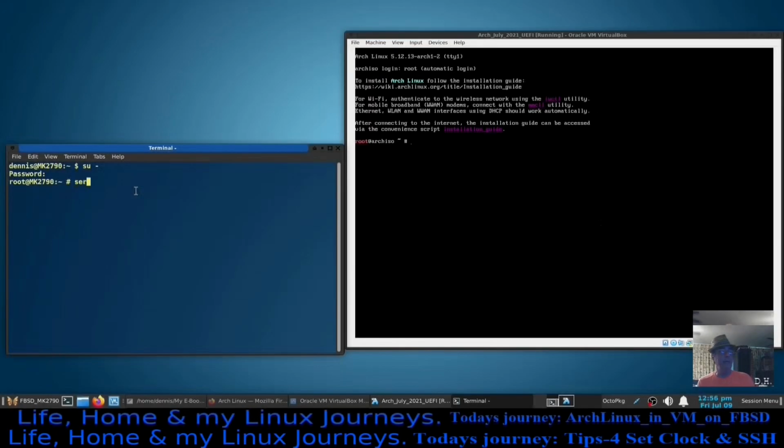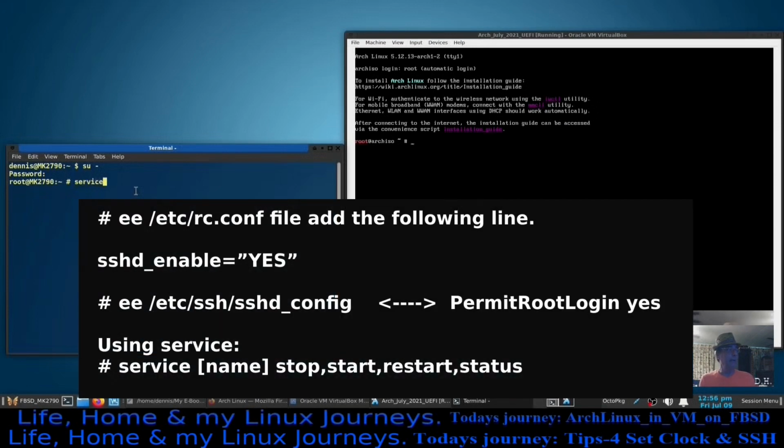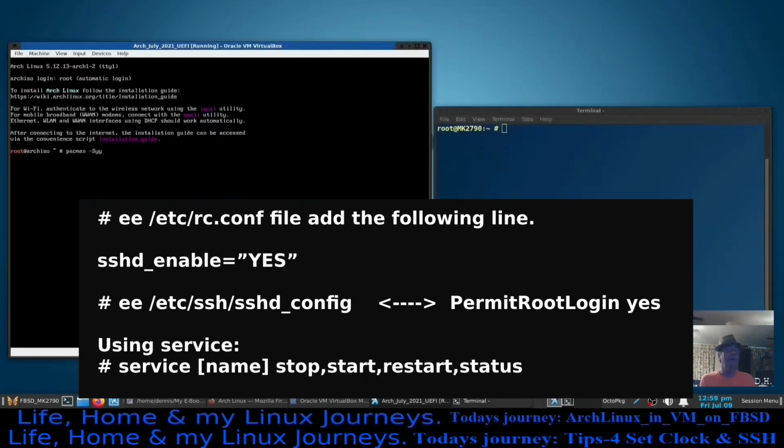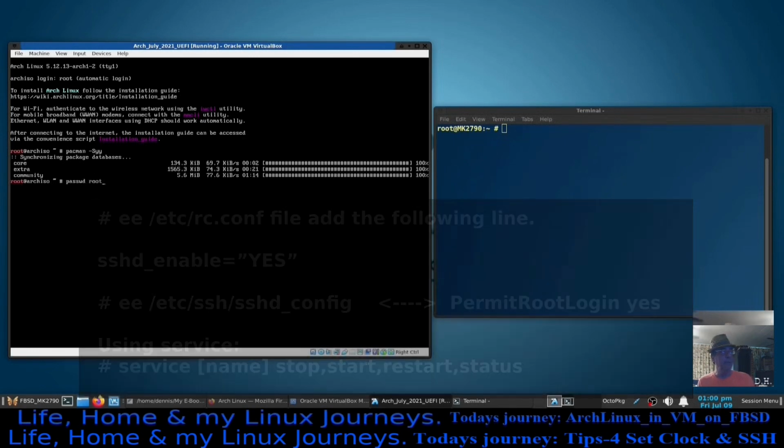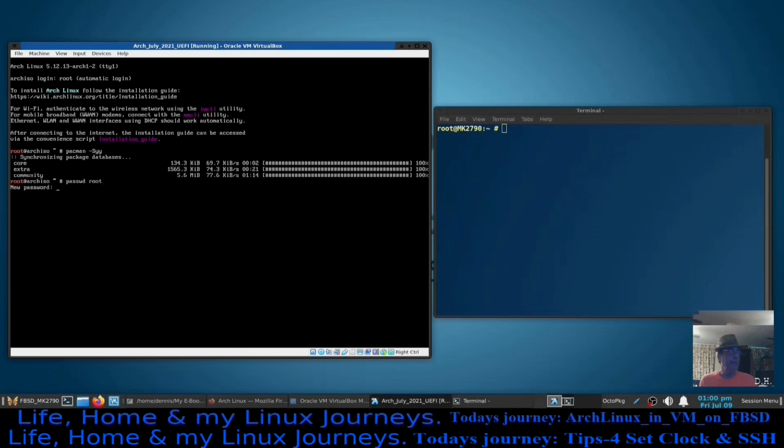Okay, so we booted into Arch Linux, and on the host machine, I need to find out the status of my SSH daemon, sshd. Check the status, and it is running. I enabled it in my rc.conf file, and you will have to as well. You're going to take the ISO now and check to make sure we're online. And we can set up a password for the root user. Give it a password and confirm.